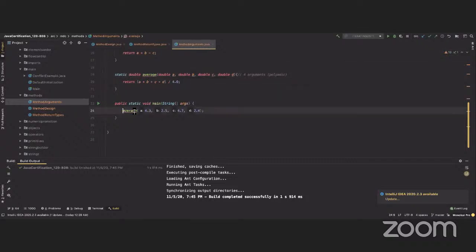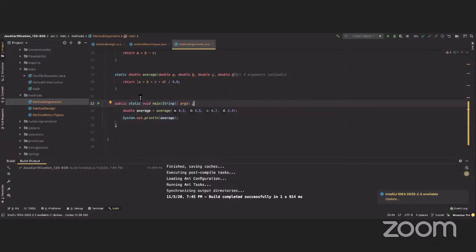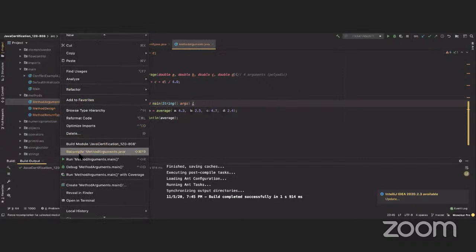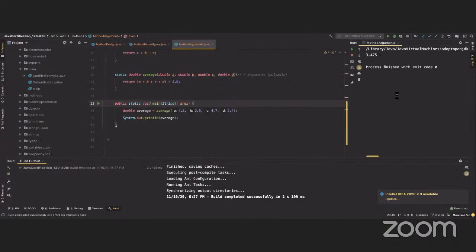I can just call this, and what are we returning here? A double. So you're returning a double. I have to declare a variable double here, right? And say average, and just call the method, right? And then say sysout average. Okay, so now if I just run this, I'm gonna get something here, 3.475. Okay, that's the calculation here.